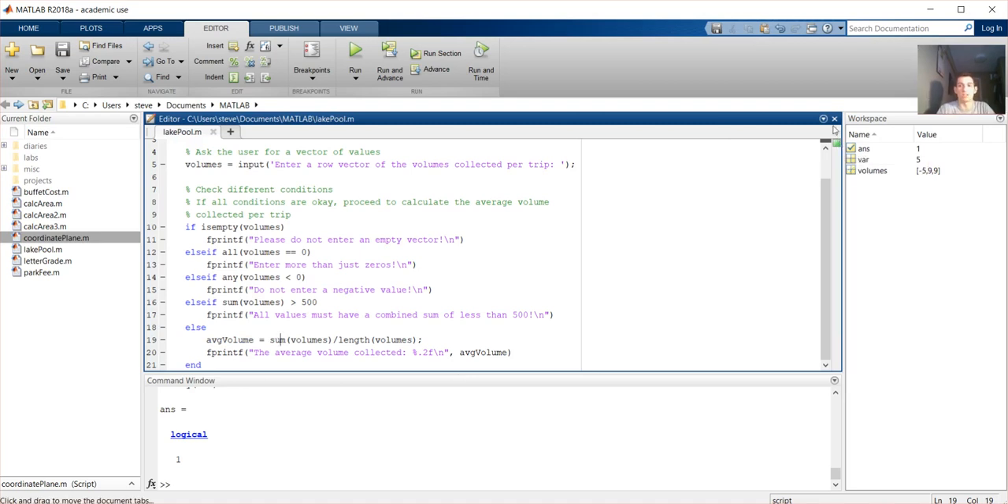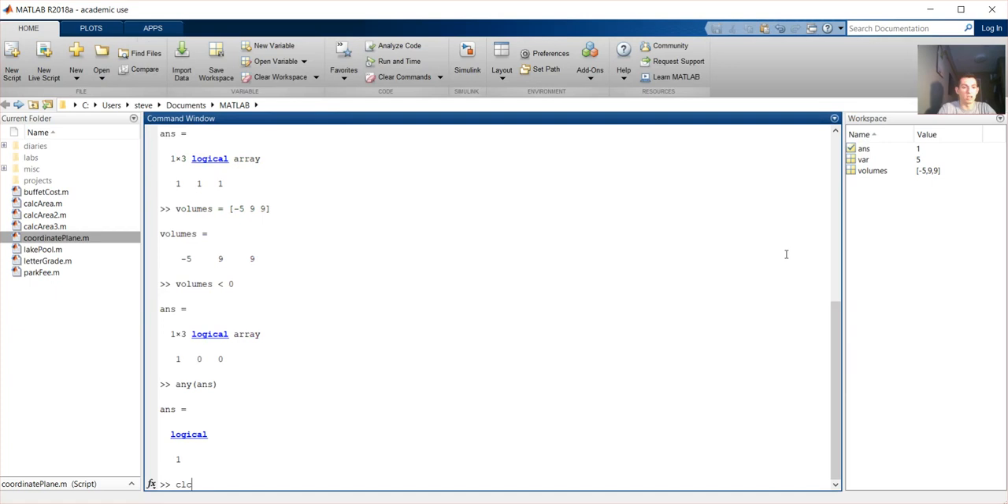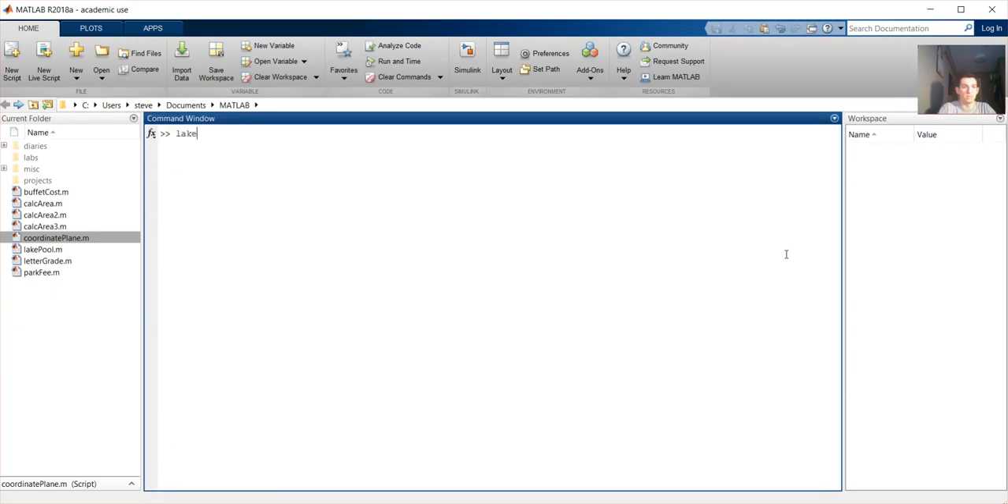So let's actually try this on for size. So let's say I'm going to clear lake pool. Enter a row vector. Let's just do it as normal. So we're going to say 98.4, 2.2, and 45.2. The average volume collected was 48.6. That seems about right. And we can see this worked. Everything worked in the clear.